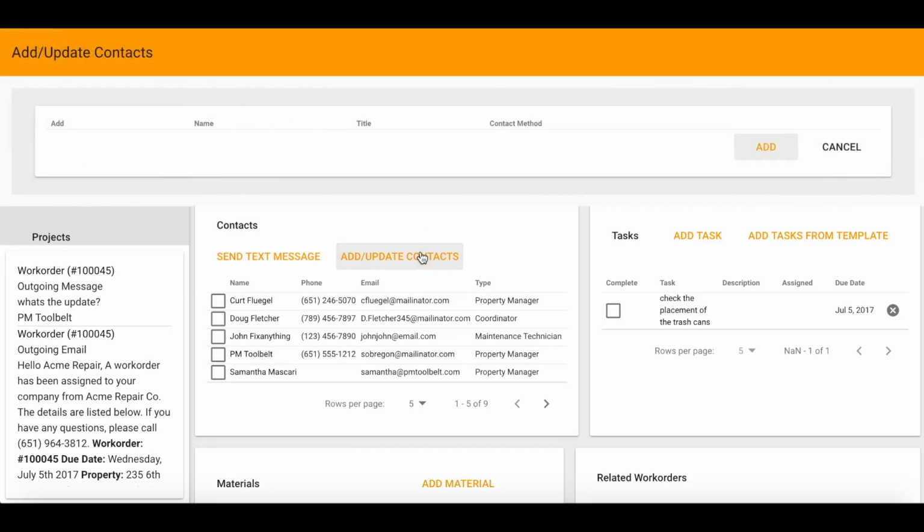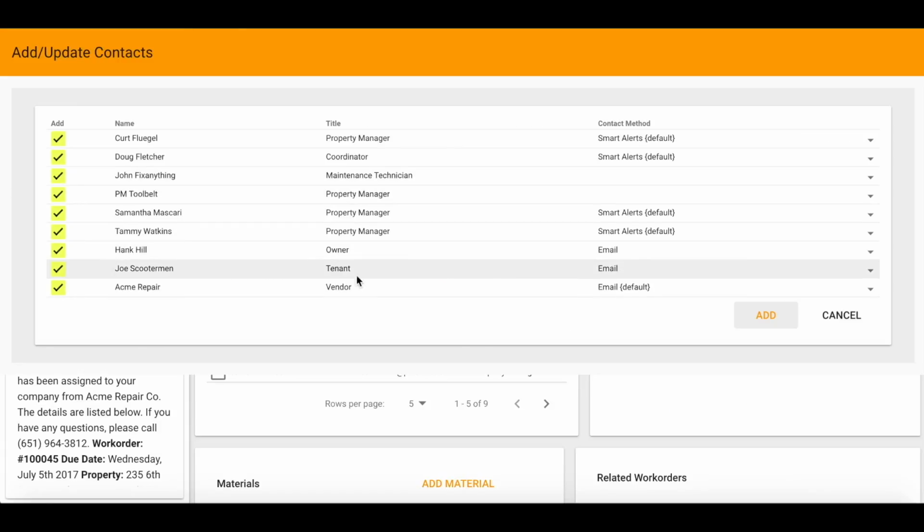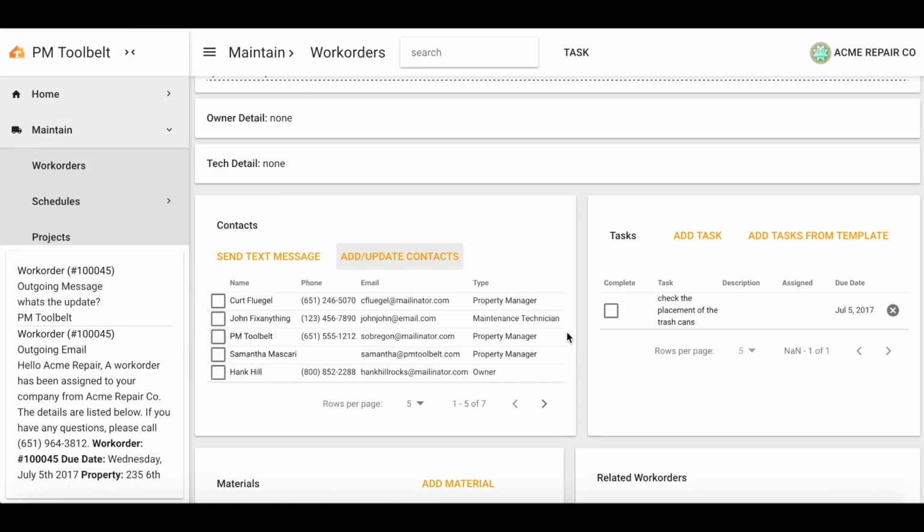You can add and update any contacts you may like. So, for example, I have everyone checked that I would ever want to contact for this work order. But let's say Doug would never need to be texted about a work order, as well as Tammy Watkins. If you uncheck those boxes and select Add, now those two contacts were removed from my contacts list.